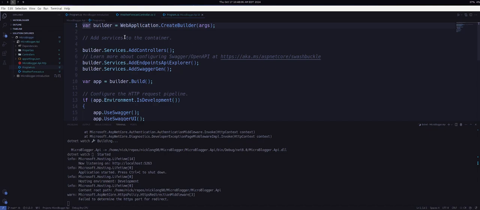So let's go through this line by line. We're going to get a web application builder here. Like if we hover over here, it says it's a WebApplicationBuilder. And it is just calling WebApplication.CreateBuilder.